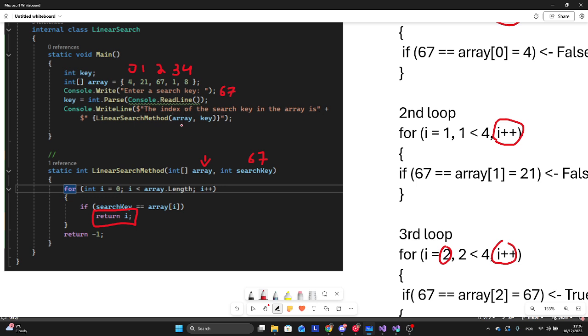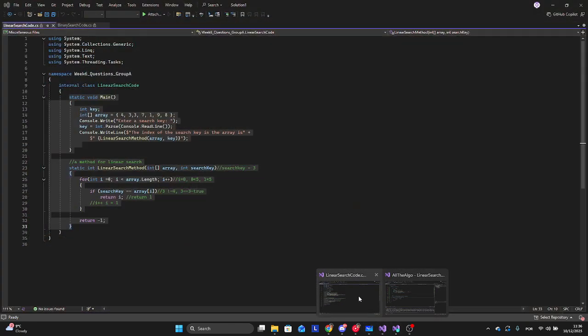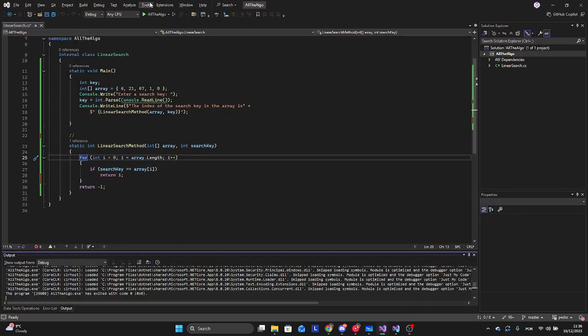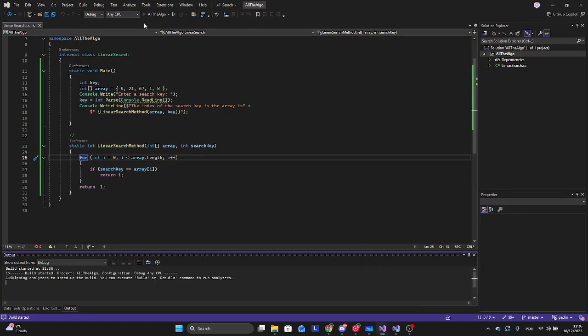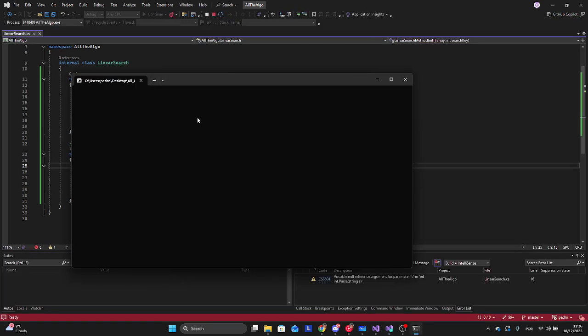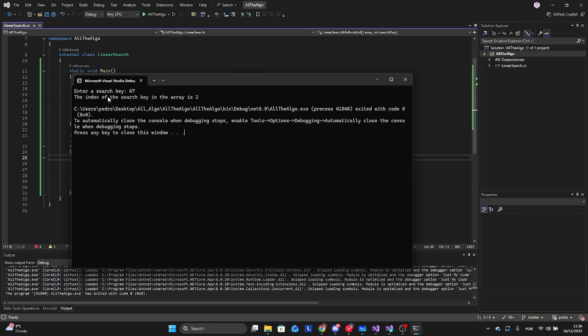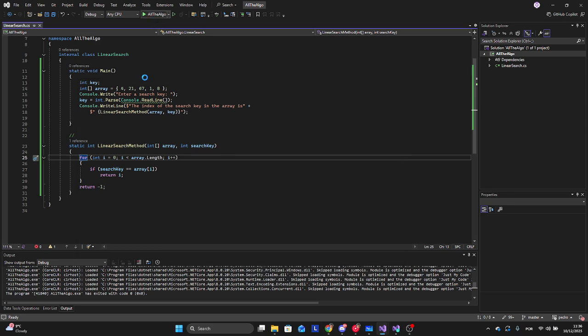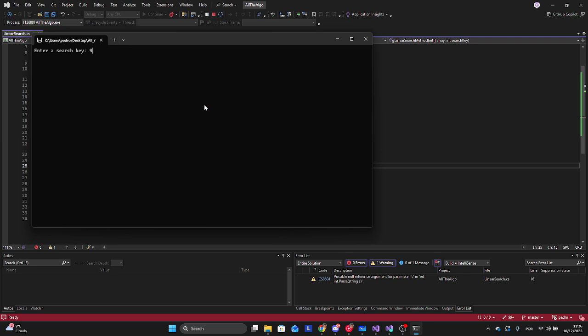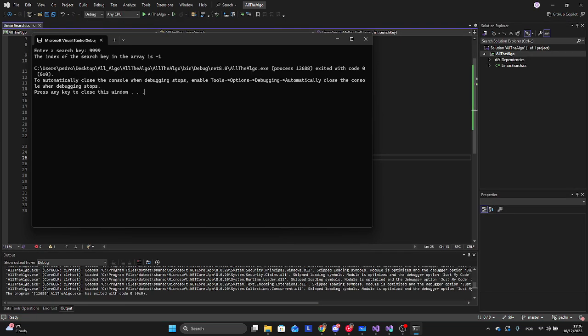And let's try it real quick. Okay. Enter search key: 67. The index of the search key in the array is 2. All right, it's working. If you put any other number that is not in the array, it should return -1. And that's it.